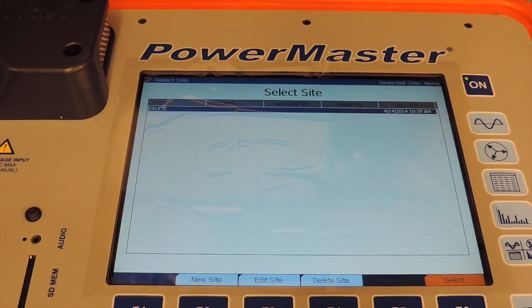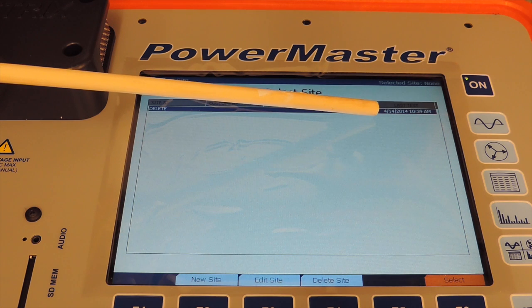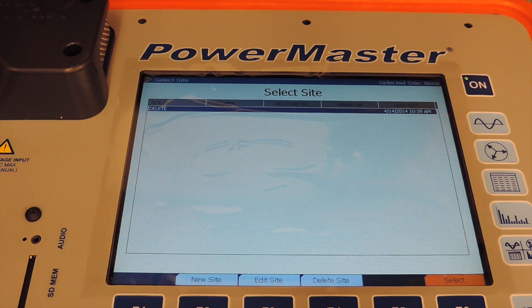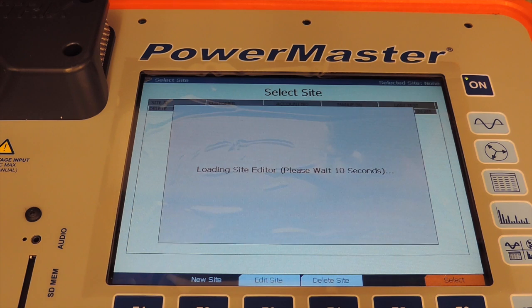You have four options. You can create a new site, edit a site, delete a site, or select a site. To delete a site from the unit, there cannot be a timestamp under last test. This field must be empty or say none. You cannot delete data from the Powermetrix. All deletion of data must be done from the PC. So we will create a new site.